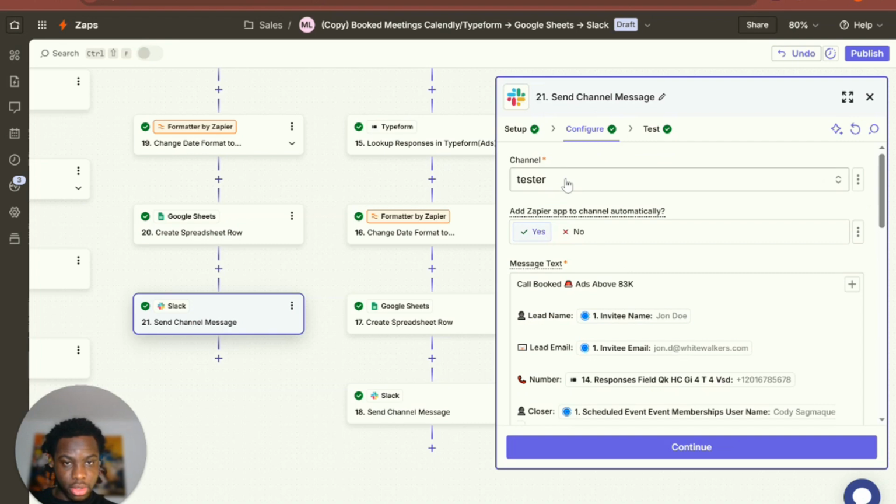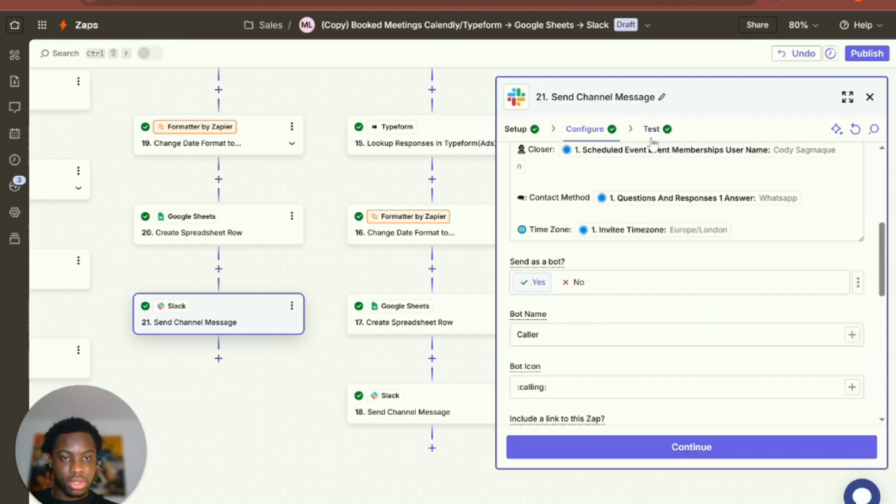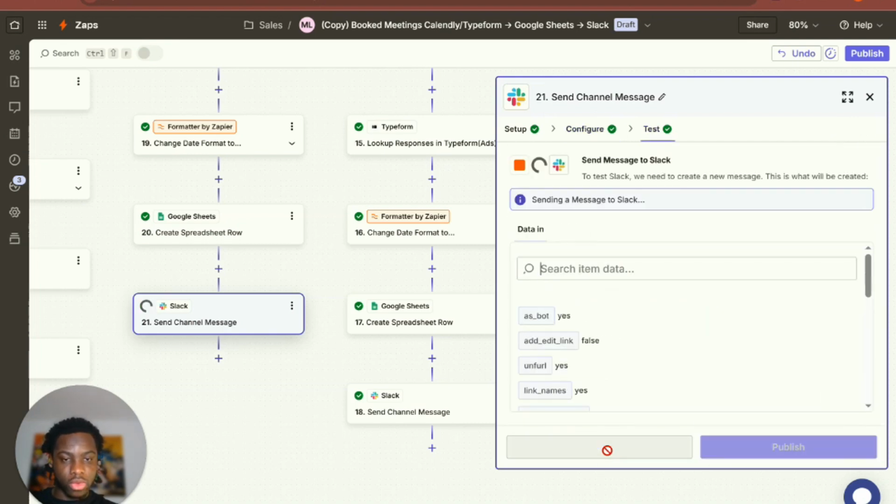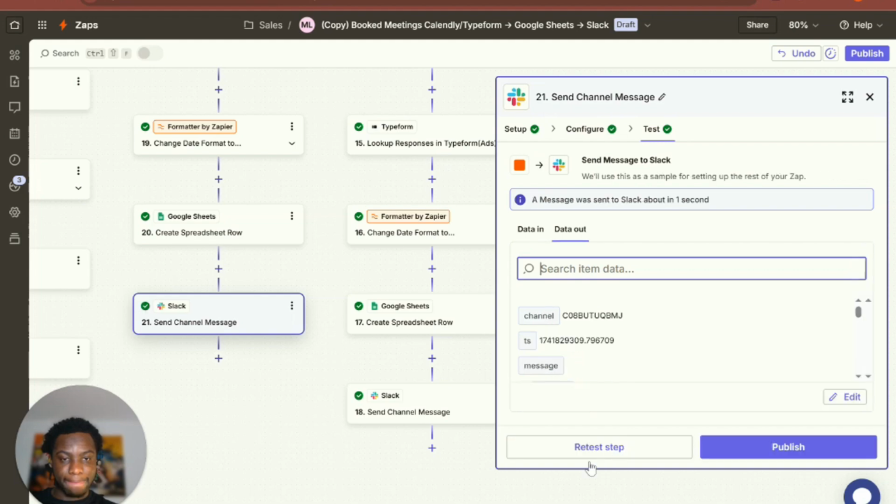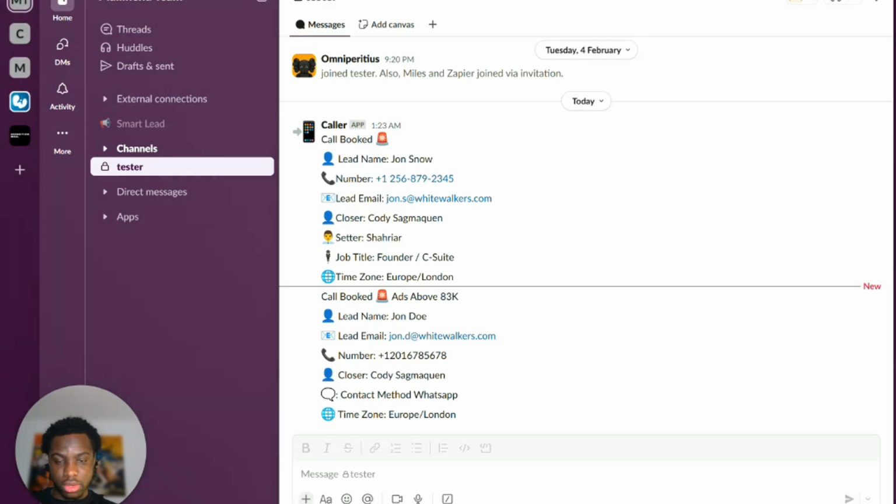Quickly go to configure. Tester, that's correct. And we'll give it a quick retest, why not? Come into here. And as you can see, call booked adds above 83K and all the information.